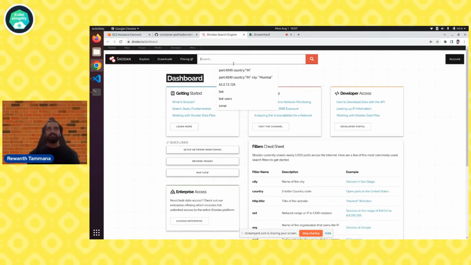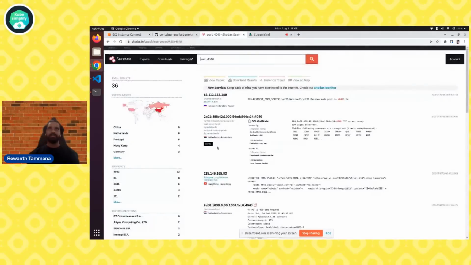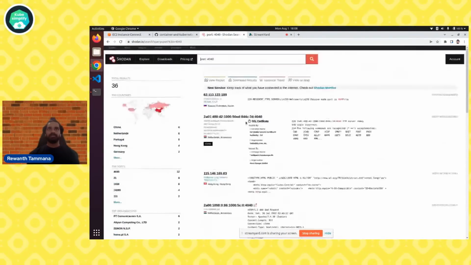And then you can search for things like, for example, I want to check what services are exposed on port 4040. I can search for it. I have a premium account, it is a very small cost. You can pay $5 and you'll get a lifetime subscription. So right now, if you can see, there are multiple results exposing 4040 across the globe.